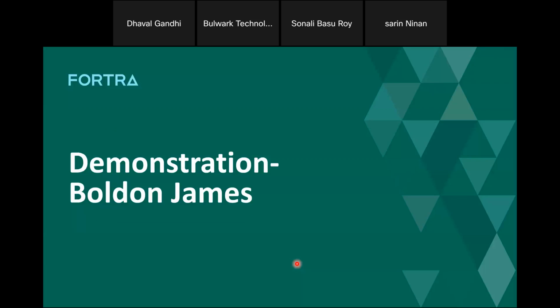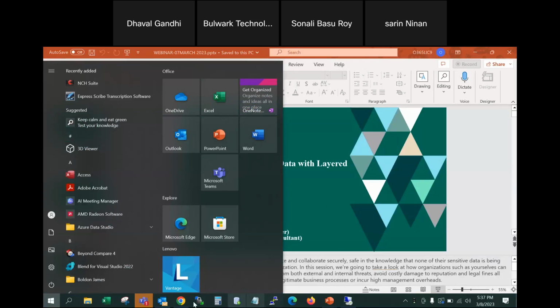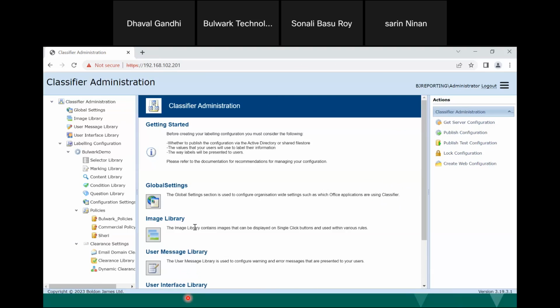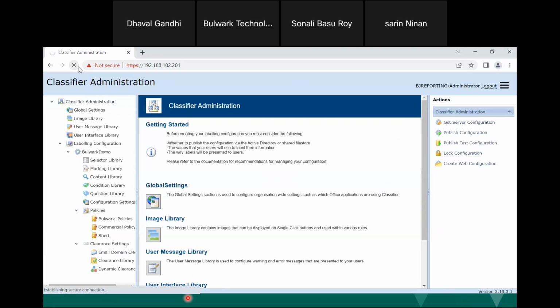So now let me take you to the actual demonstration. Here you can see the administrative console installed on a server, for all configurations, and the labeling and the rules are configured over here. This is one of our administrative consoles installed on the server. We have different global settings available over here. Once it is clicked, one second, I just reload the page.